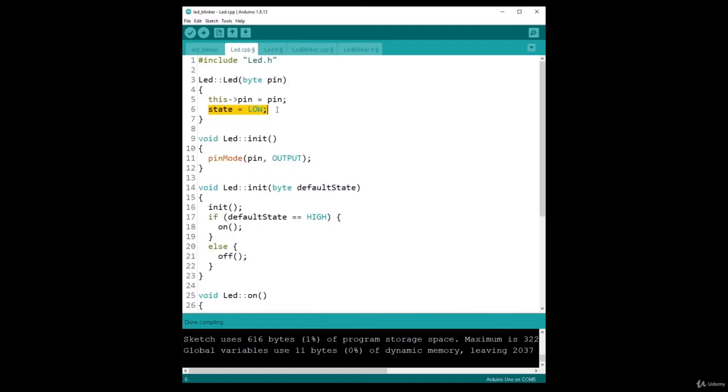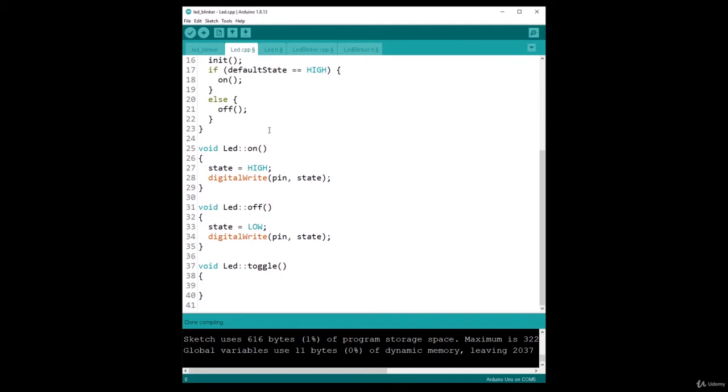So it's better to initialize every attribute here if we can in the constructor. So state low by default, just like this, and then whenever we call on and we call off, we are going to update the state, okay? And then in the toggle function, what I want to do is simply, if the LED is powered on, I power it off, else I power it on.